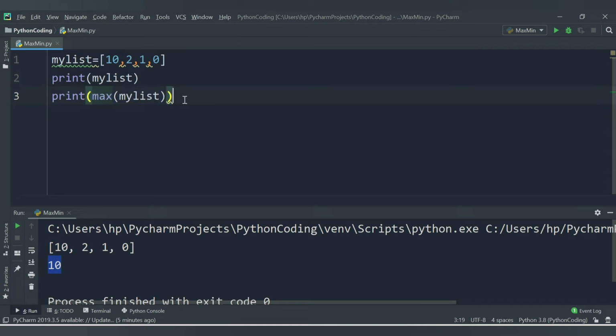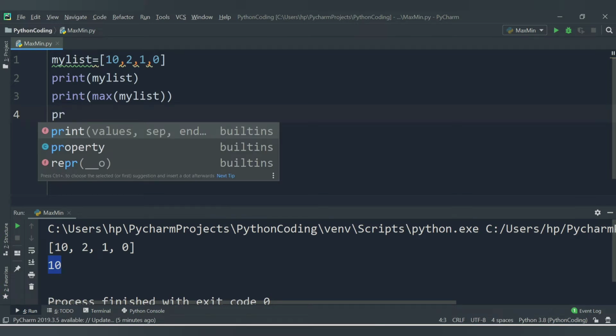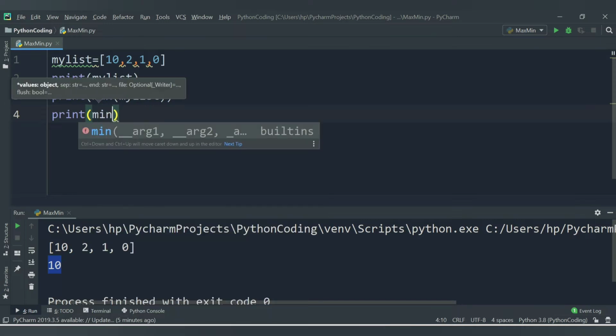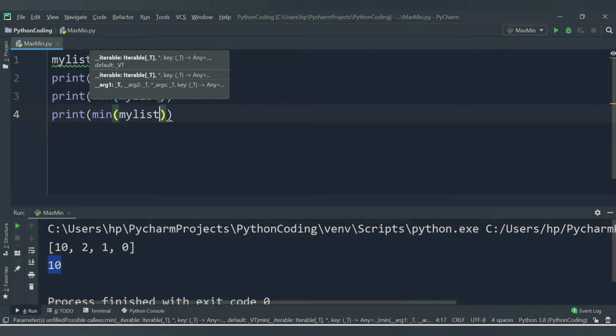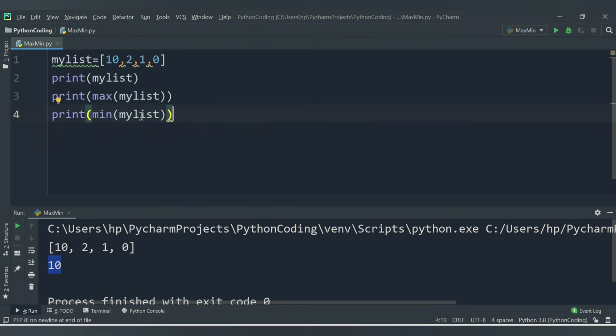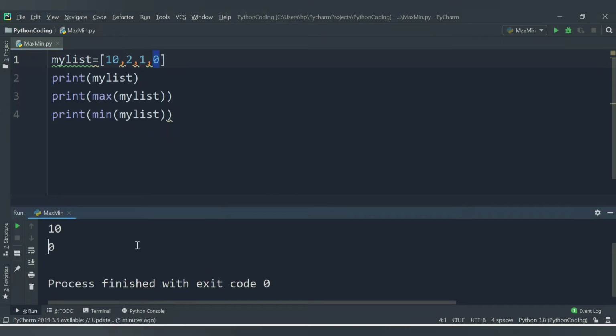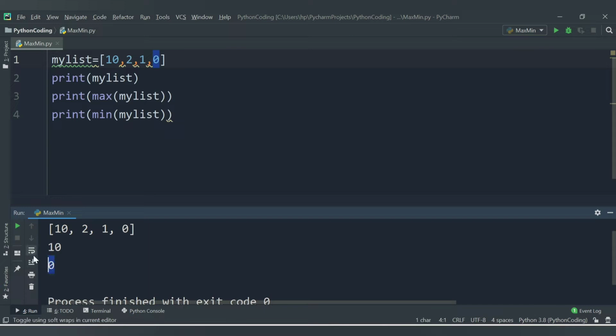In a similar way we have a function for the minimum value. So we will now print the minimum element. min is the function. In the same way it will take the argument, which is the sequence name, my list. What will be the output in this case? It should print 0 because 0 is the minimum element present in this list. So let's save this and run it now. See, we are getting 0 here.